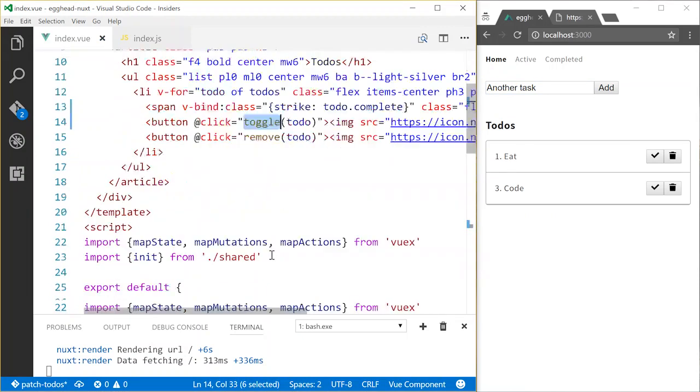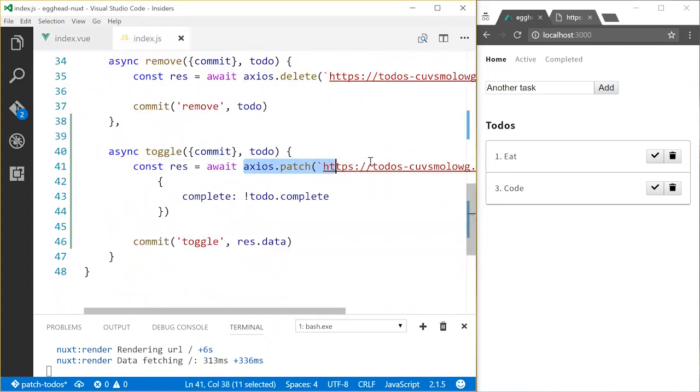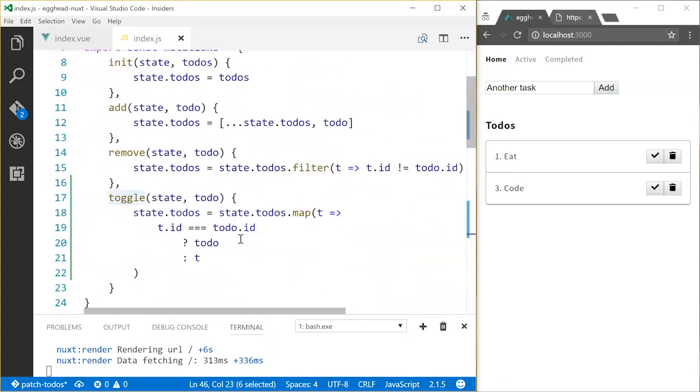And it's toggling simply because we have a button which, when I click, toggles a to-do, and that to-do is being passed to toggle, which is mapped to an action of toggle, which then patches on our API. We get that response back, and I commit that response to a toggle mutation. Defined here, that to-do comes in, and our array of to-dos just either grabs the original one, or if they match, it grabs the new or updated one we got from the API response.